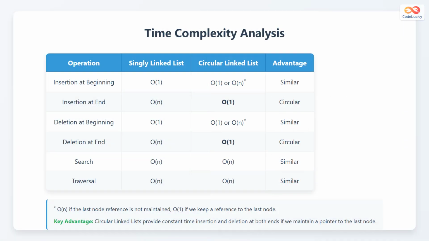Let's analyze the time complexity of operations in a circular linked list. We will compare it with a singly linked list. Insertion at the beginning has a constant time complexity in both singly and circular linked lists. Insertion at the end takes linear time in a singly linked list but constant time in a circular linked list, provided a pointer to the last node is maintained.